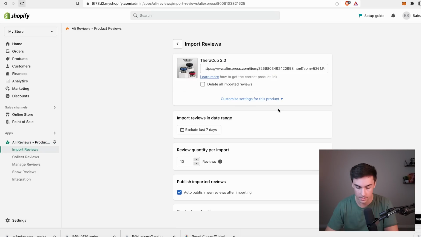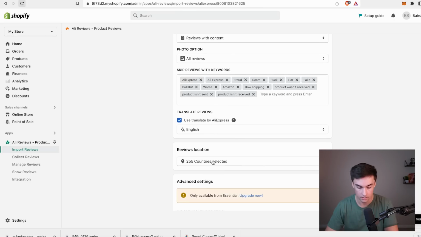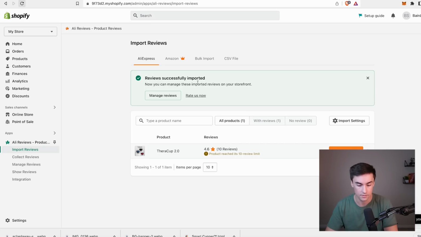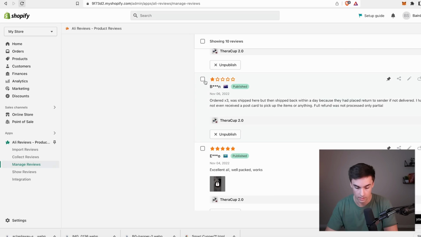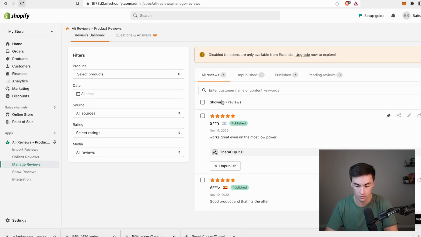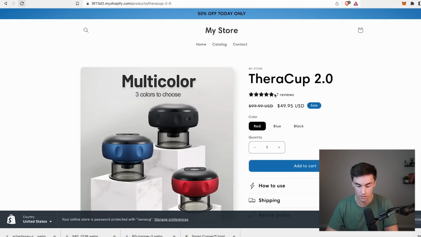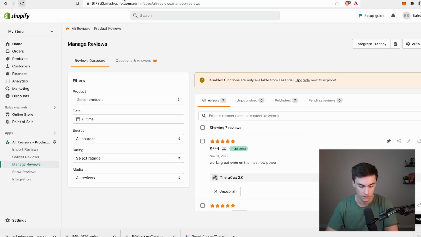I'm going to click on customize settings for this product. We're going to do 5-star and up, reviews with content, and import reviews. Okay, we have successfully imported our reviews. Now let's manage them. Much better. 5-star reviews. Gonna delete this bad one because we definitely don't need that bad review. All right, we have 7 reviews, which is good to go. Now if I go refresh this page, we will see our review stars right here and our reviews down below.